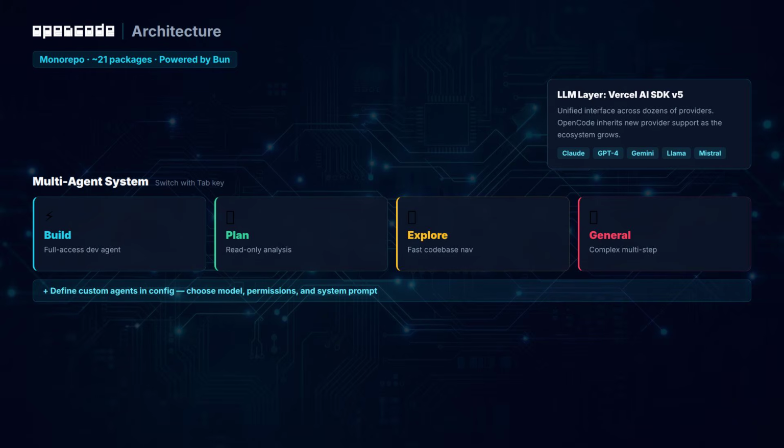Users switch between these agents with the tab key, and each agent has its own permission rule set. You can also define custom agents in your configuration file, specifying which model they use, what permissions they have, and what their system prompt says.